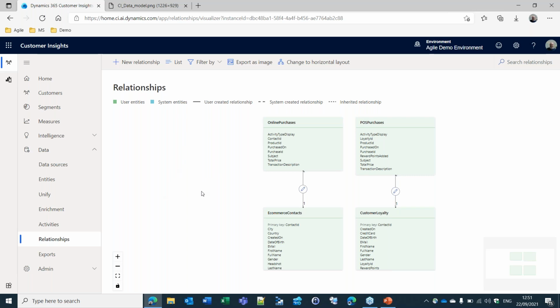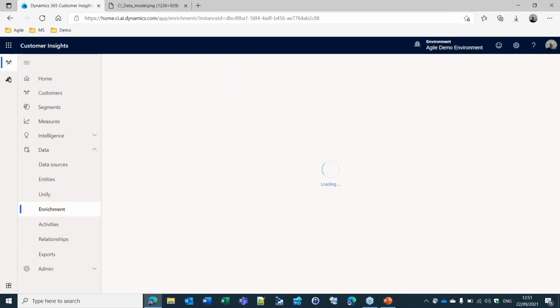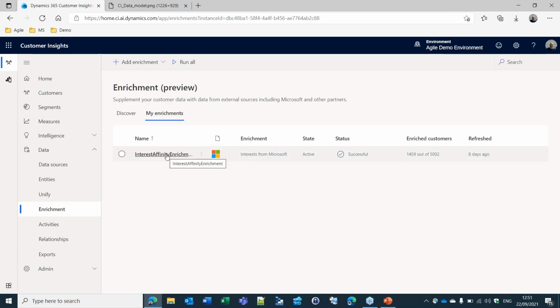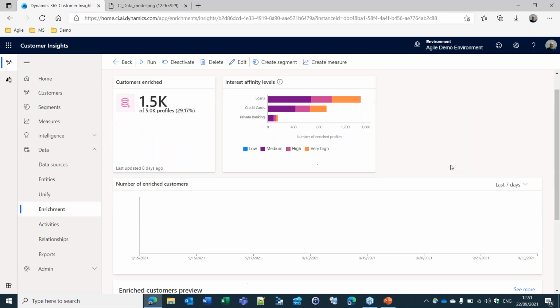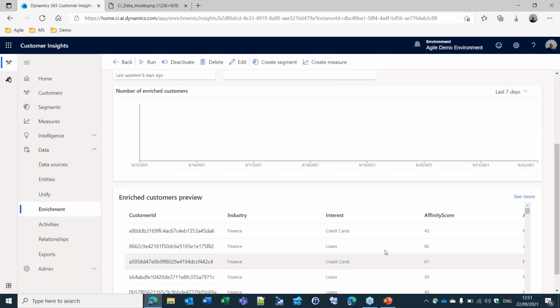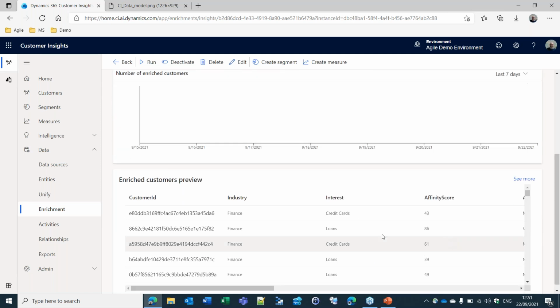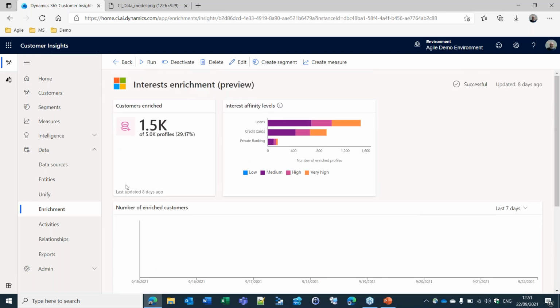Once we've loaded that data in, then we can move on. We can choose to enrich it if we want. I've put in a sample enrichment here from a standard Microsoft data set, and it's a very simple demographic-based enrichment that just looks at some of the demographics I've got attached to my customers, and then gives me affinity levels for some financial products, just to show how this works. And if I zoom down here, you can see that it's pulling out customers with the affinity scores for each of these financial products. And there are many different enrichments that we can do as a result of that.